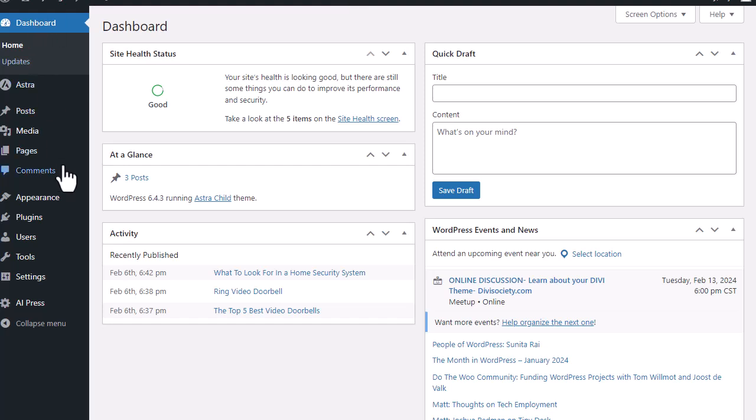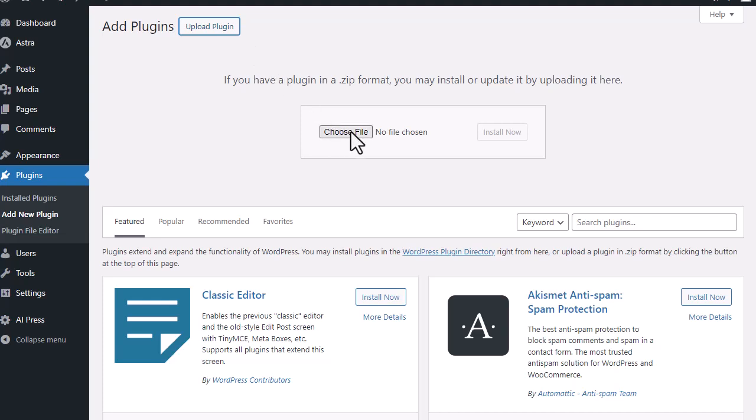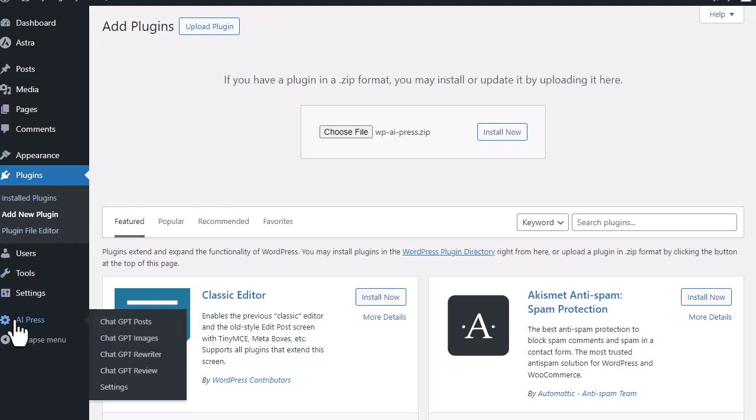Then come over to your WordPress site, and we're going to go to Plugins, Add New. And then up here, we're going to choose Upload Plugin and choose File. So we're going to choose that file we just downloaded, which is WP AI Press Zip. And then we're going to click on Install Now and then Activate. I already have it installed, so I'm going to skip that part. But again, you just hit Install Now. And once you do that, over here, you will see the AI Press menu item.